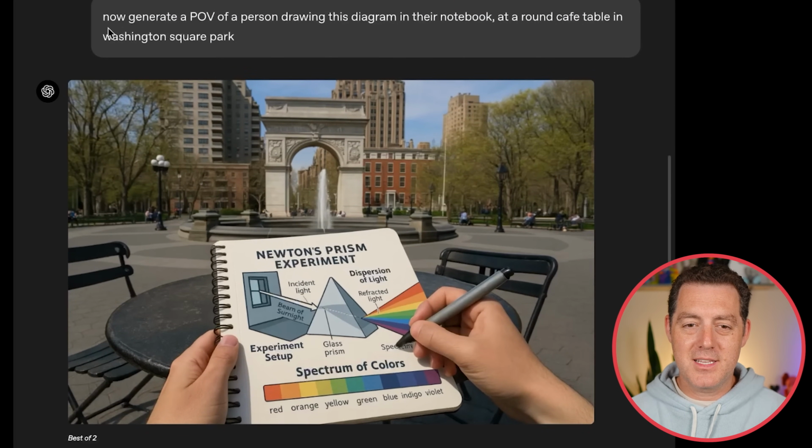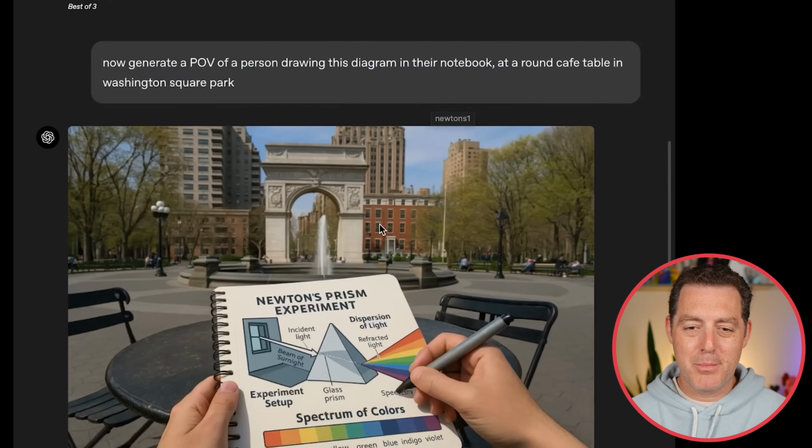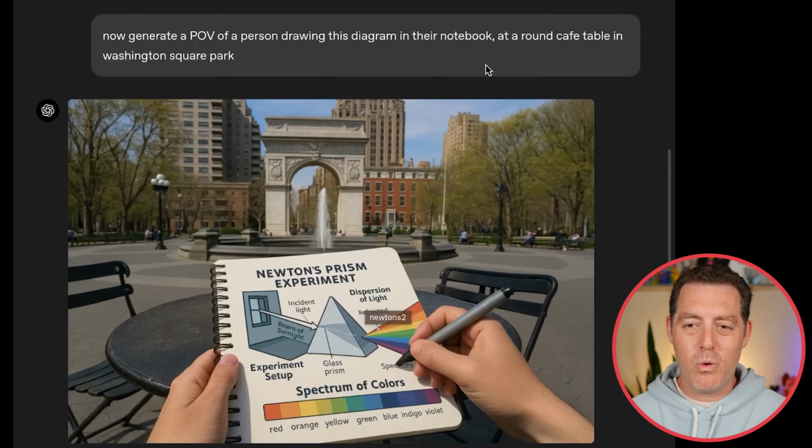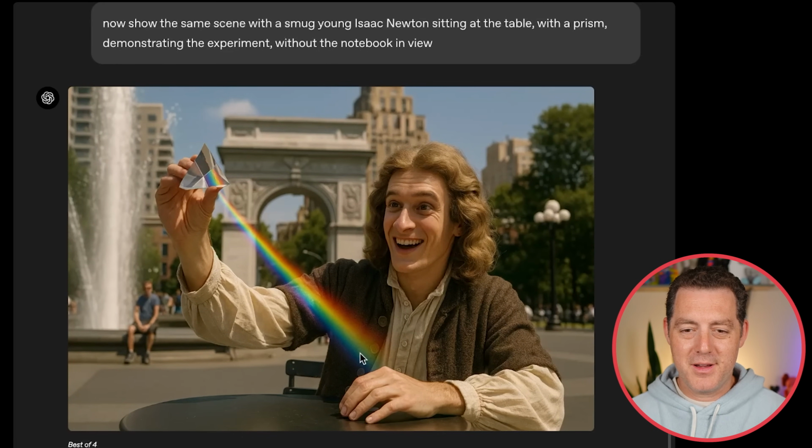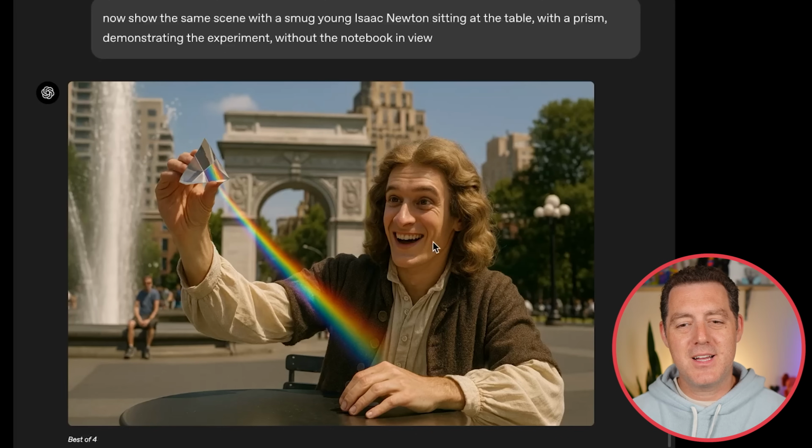And then look at this. Now take that, the exact same thing we saw here, put it on a notepad in Washington Square Park. It is so impressive. Now, the same scene with a smug young Isaac Newton sitting at a table with a prism. There it is. Now, his face does not look very accurate. It looks like maybe a wax sculpture, but it still looks beautiful overall.